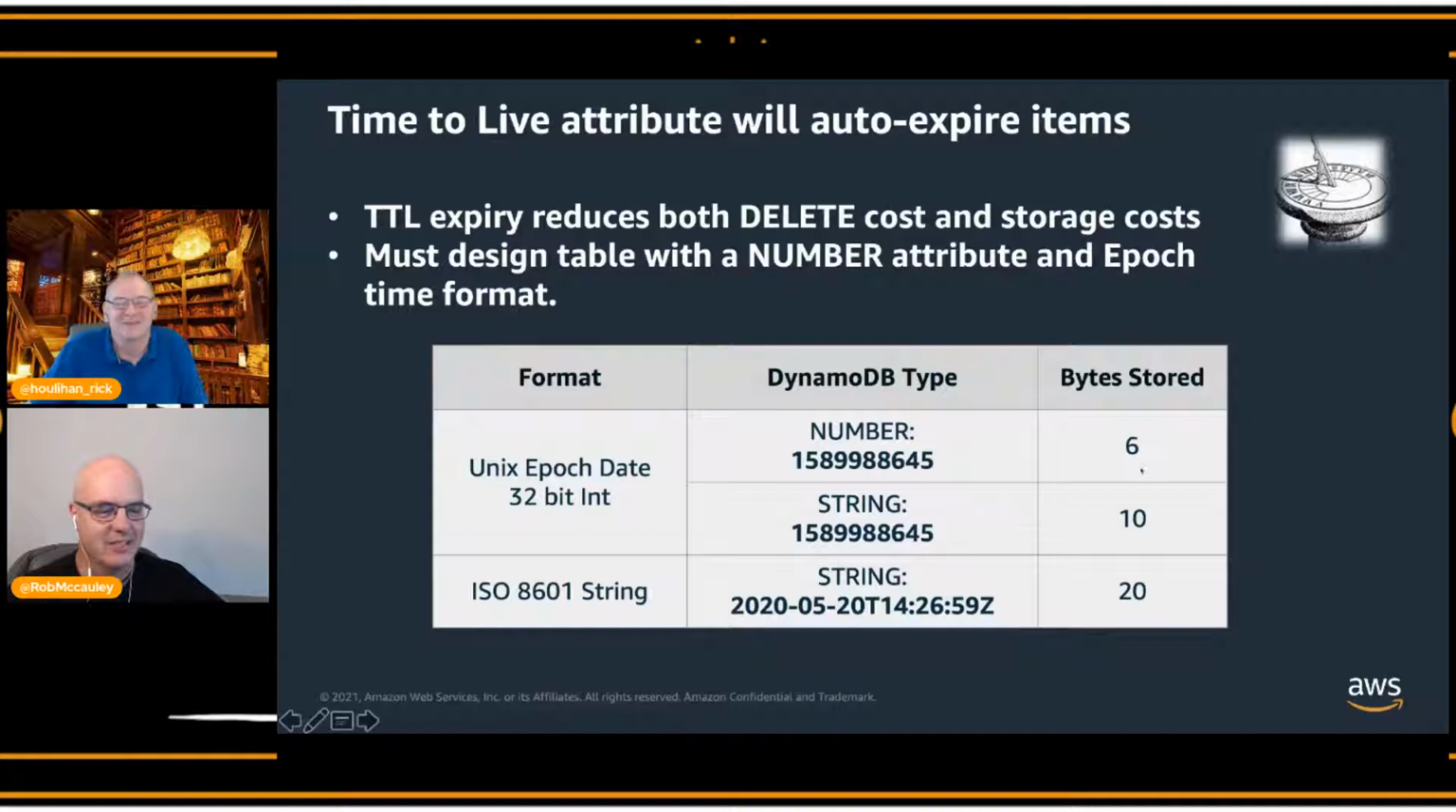Here's another good one too, the TTL feature. Yep. We don't have a native date time format with DynamoDB tables, so you're free to choose a number or a string or your favorite date encoding. But the standard option, the one with the least storage, is just a Unix epoch date as a number type in DynamoDB.